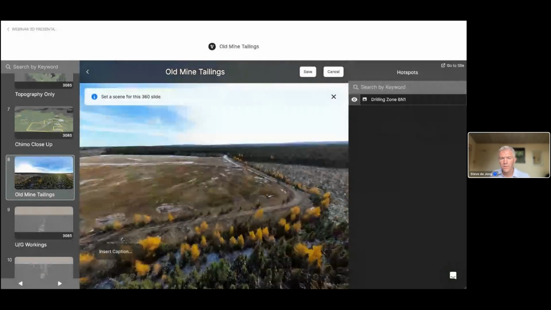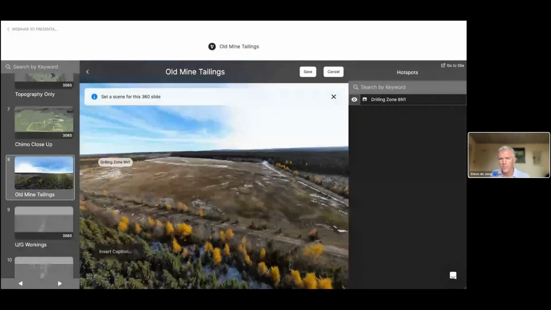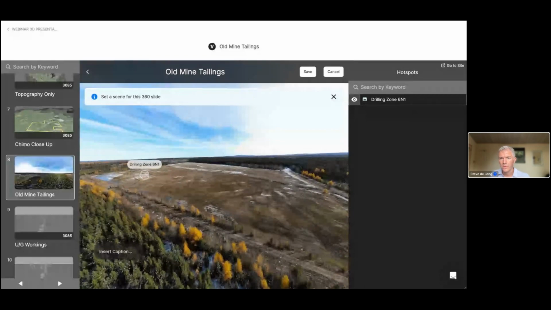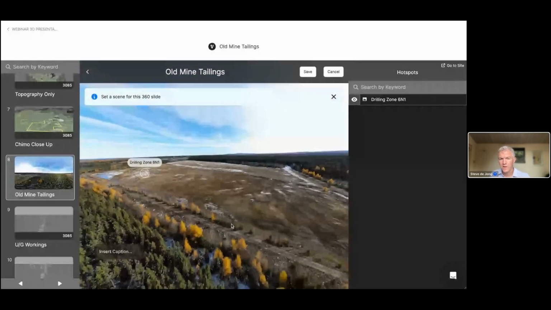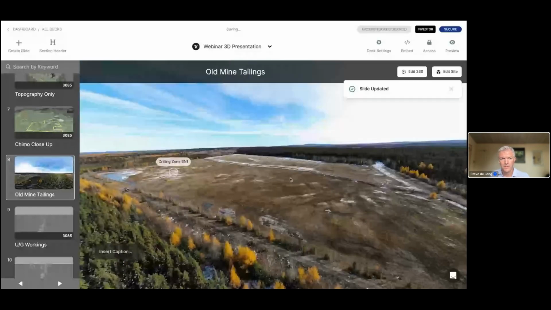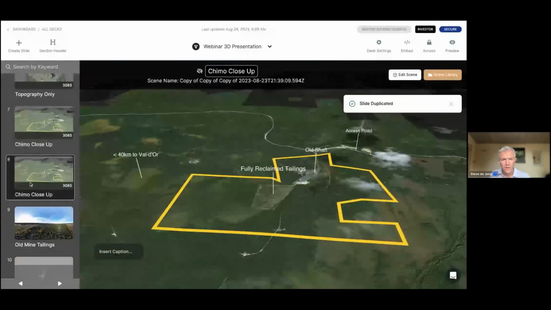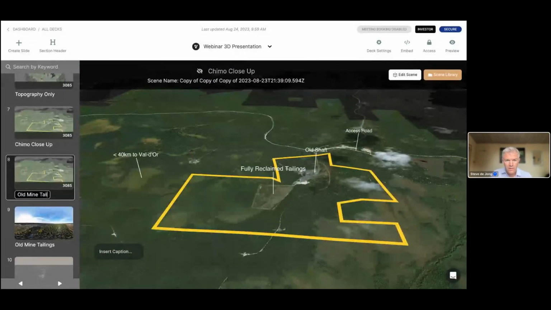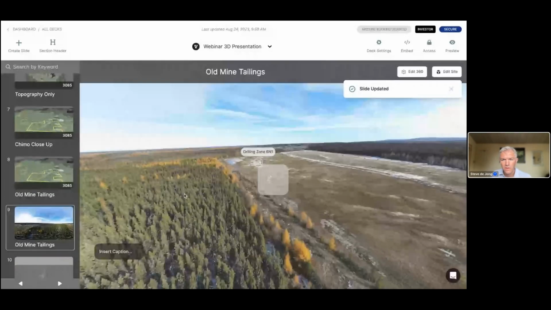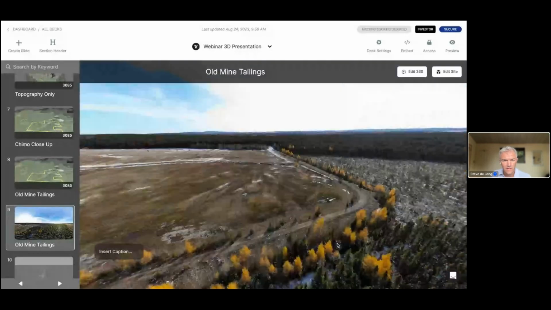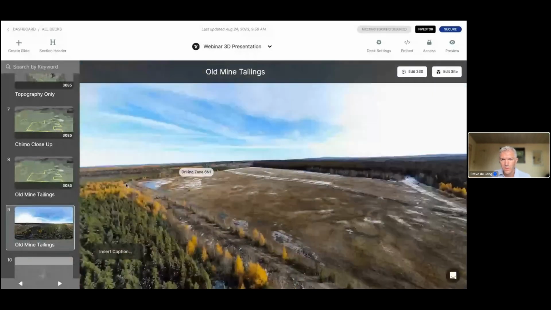And you can see what we often try and do when we bring in photography is we try and match it to the 3D model. So I'm just going to hit save. And this one's nice and visual, so I'll probably be able to find this in topography. But I'm going to hit duplicate, and I'm going to say old mine tailings. And what I'm going to try and attempt to do here is replicate this same viewpoint, if I can do it, from within here.